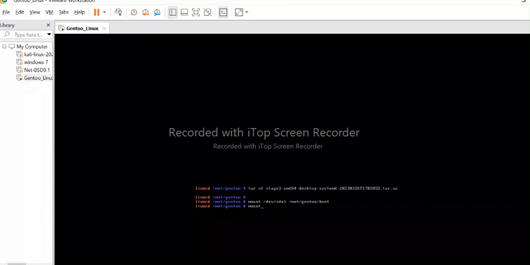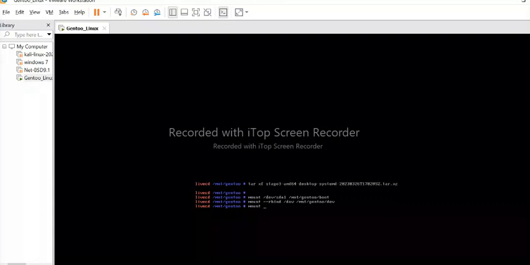So the first command is mount --rbind. rbind means copying recursively all the directories, subdirectories, everything. Mount --rbind /dev mounts our dev folder recursively into the /mnt/gentoo/dev folder.